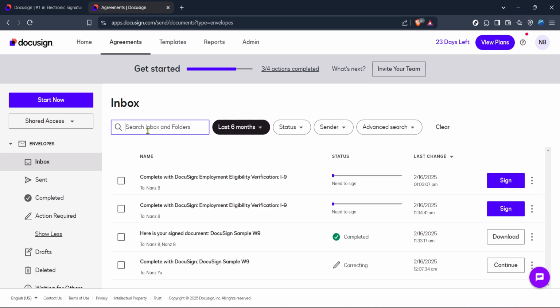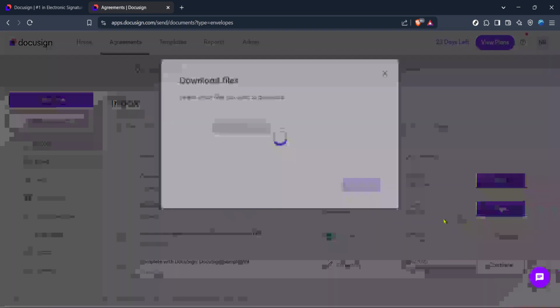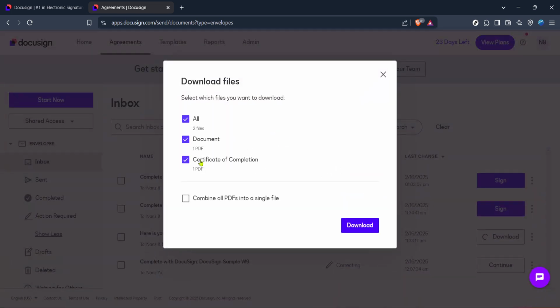When you've found the document, you'll notice there's an option to download it. Click on this button to begin the retrieval process. Docusign provides a hassle-free way to download your documents directly to your device, ensuring you can access them offline, whether for review or for sharing with stakeholders.